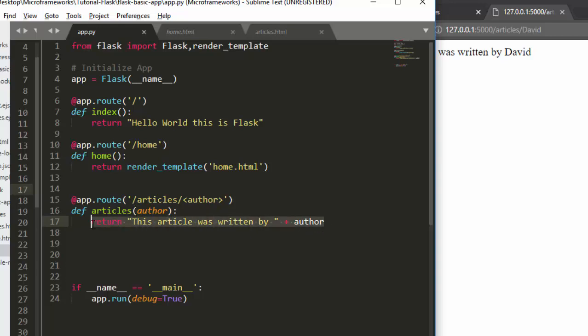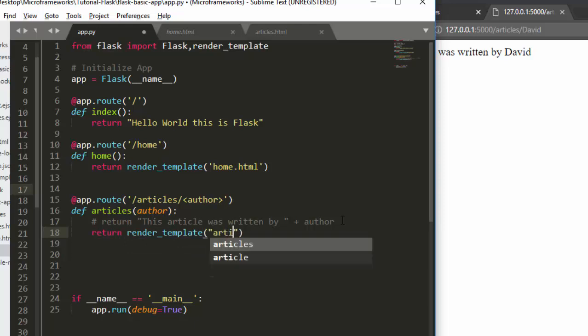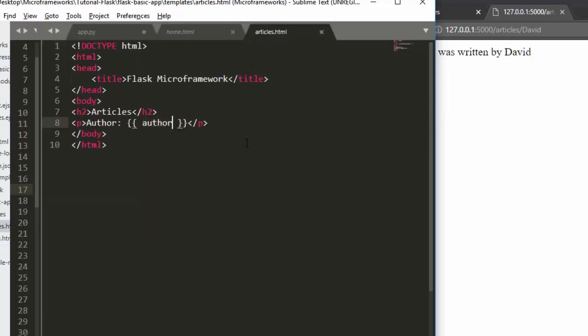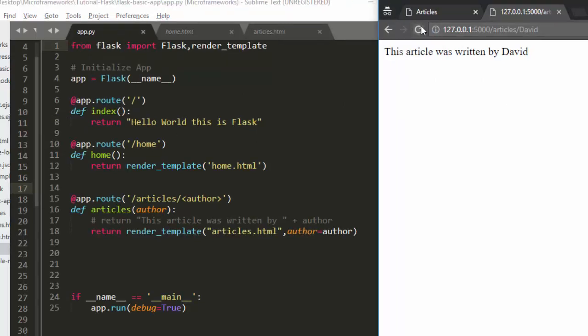So now let's see how to do that. So I'll just clean up this, and then I'm going to call it return render_template, because I'm taking a particular template. Then I'm going to pass in the name of my template, articles.html. It's very important. Then I'm going to pass in my parameter, so author is equal to author. So this author here is what I'm sending to my articles here. It's very, very important. So let's save it and then let's run it and see.